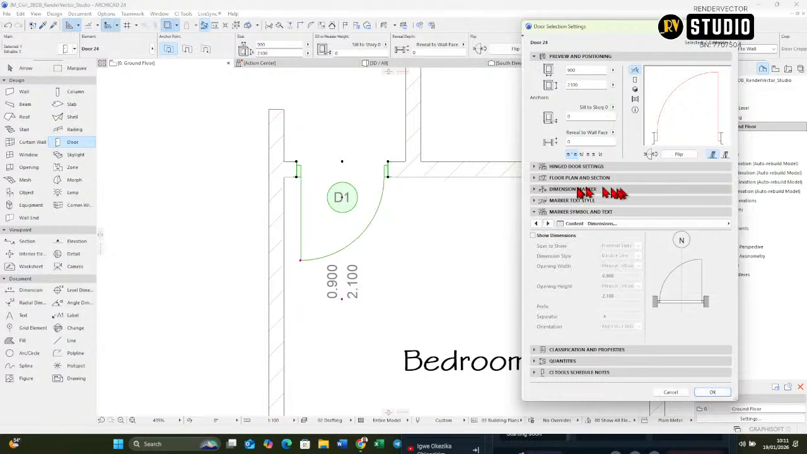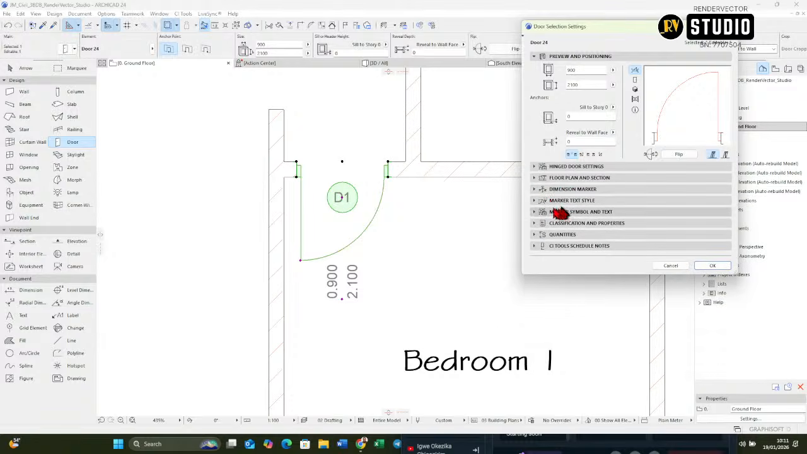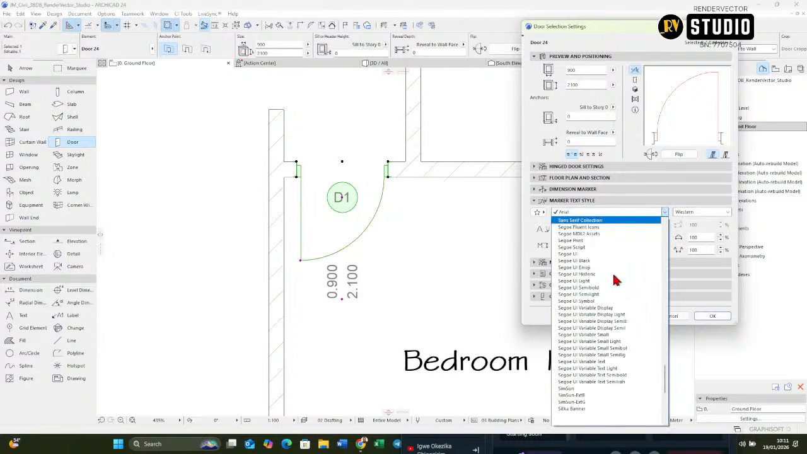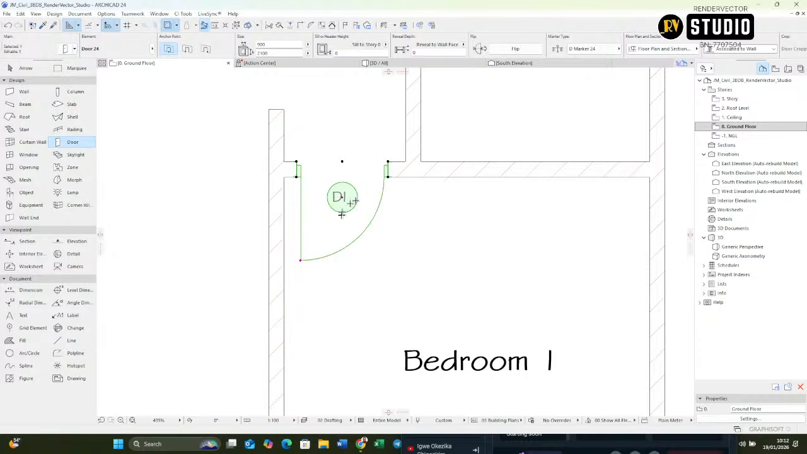I've removed this dimension, but then the text, sorry, now here the marker text and style, I want to change the font to Stylus BT. I don't know why I love that font so much. Stylus BT, and then make this bold and close this a little, and then we have our door.